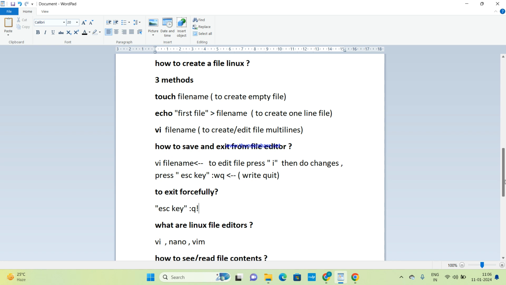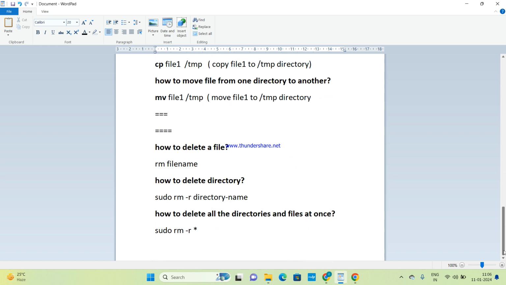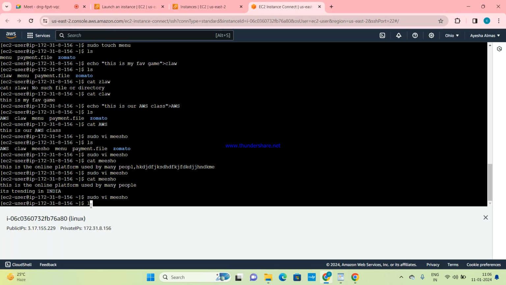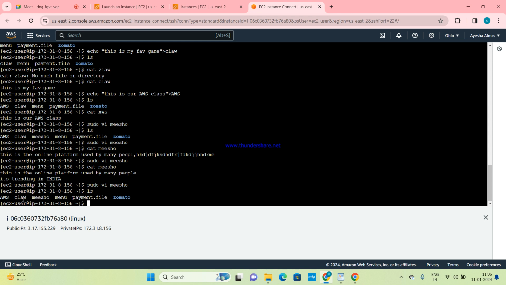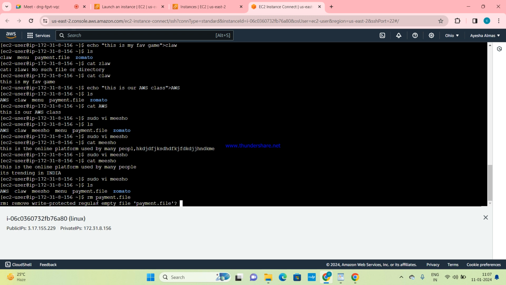Now you all need to create files. If I want to delete a file, it is rm and the name of the file. Like, how many files have I created? AWS claw, Misho, menu, payment file. If I want to delete the payment file, just rm and the name of the file, payment file. Enter.